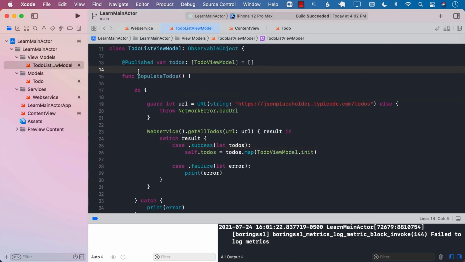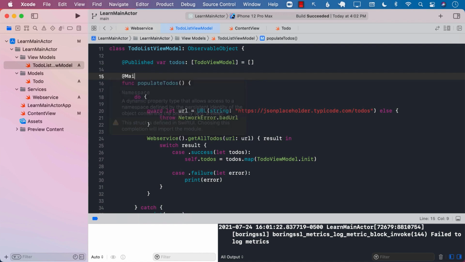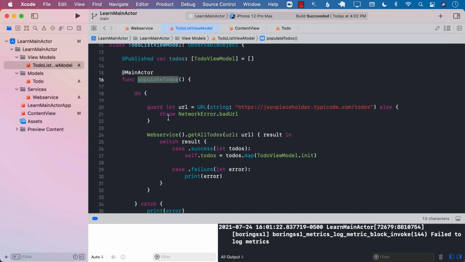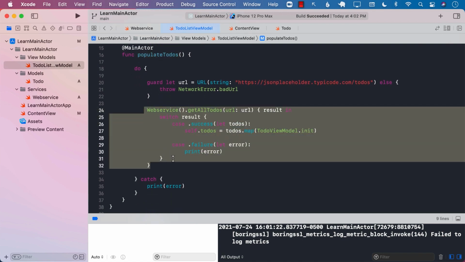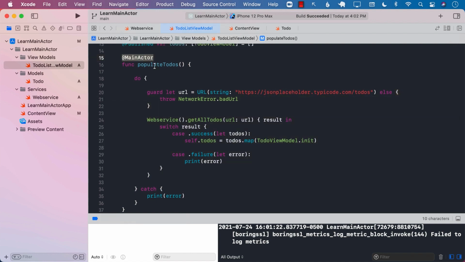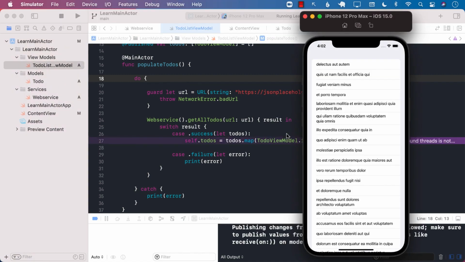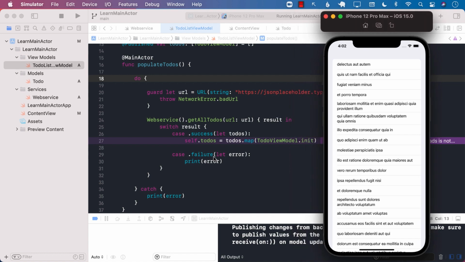The main actor can also be decorated on the actual functions. This means that the populate to-dos function is going to be fired on the main actor. Again, this feature is only going to work if we are using the complete concurrency model of the Swift language. So right now, the populate to-dos is not really going to be doing anything on the main function. I mean, it will be called on the main thread, but once you go inside the closure of web service, then again, we're back to the background thread. So just by marking this with main actor doesn't mean that your to-dos property, which is marked with publish, is going to be set on the main thread, as you can see the problem.